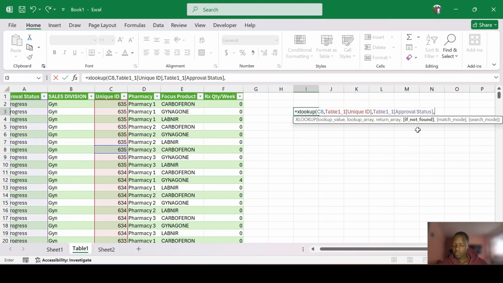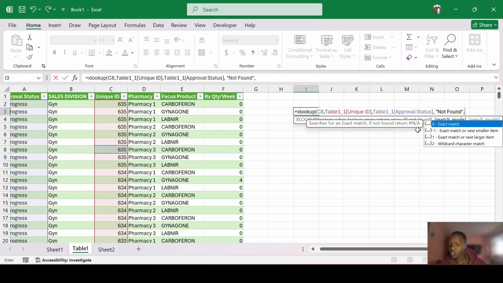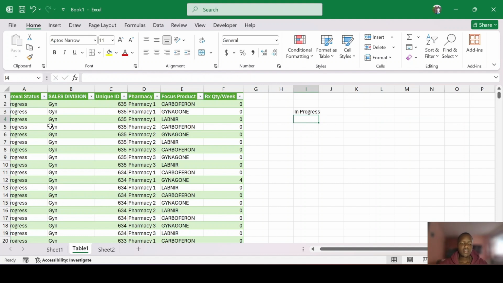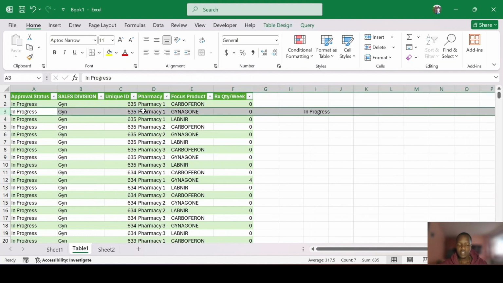So what if it's not found? If it's not found, I just want you to return the text "not found". Then for the match mode, you can either look for an exact match or the next smaller or next larger item. For my case, I want the exact match. So you click on 0 and close the bracket, and then click enter. And as I can see, for 635, the approval status is in progress.